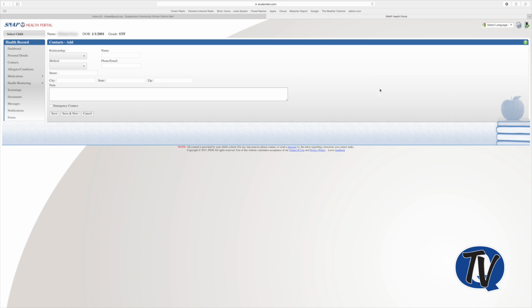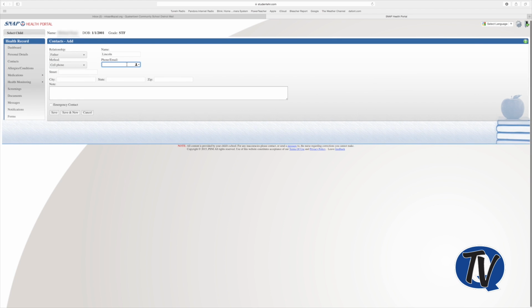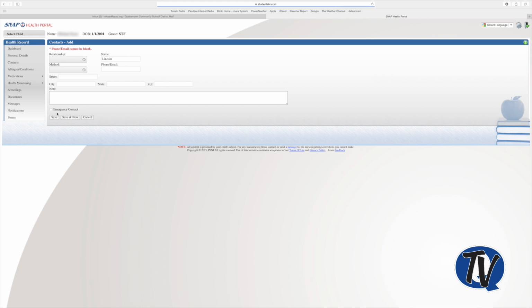You can put your relationship, usually it's mom or dad. The phone, put your cell phone, and your name would be helpful. And then underneath that, whatever your phone number is. We don't need your address, we don't need your city and state, we just need your phone number. If you want to add more contacts, you would do save and new and do the same thing, another person would come up. If not, just save, go back to your left-hand side and go to allergies and conditions.